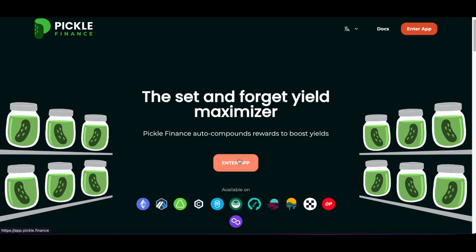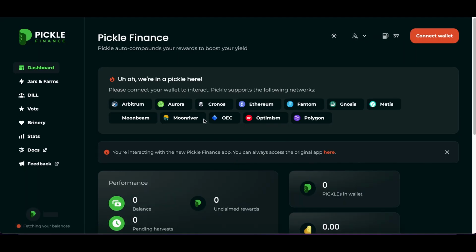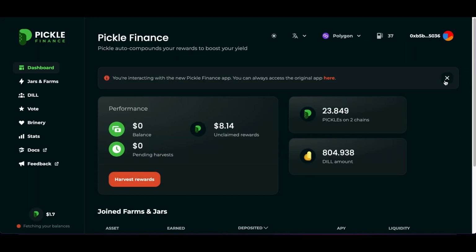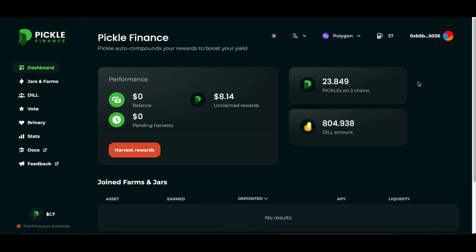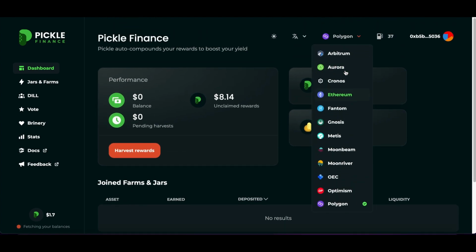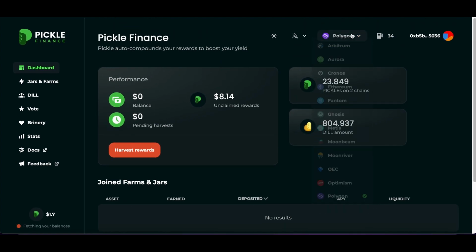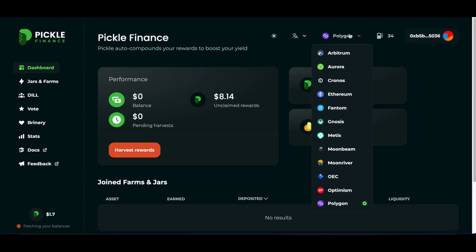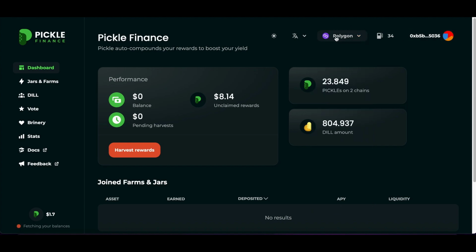So, why don't we enter the app? And you can see that if you have set up a MetaMask wallet, my MetaMask automatically connects. You can change whichever chain you are on by just clicking up here, and you can also change your wallet by clicking on the right.